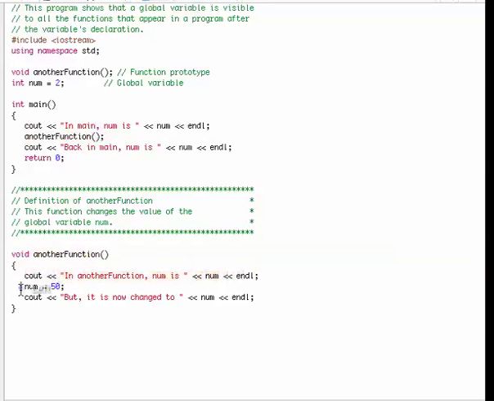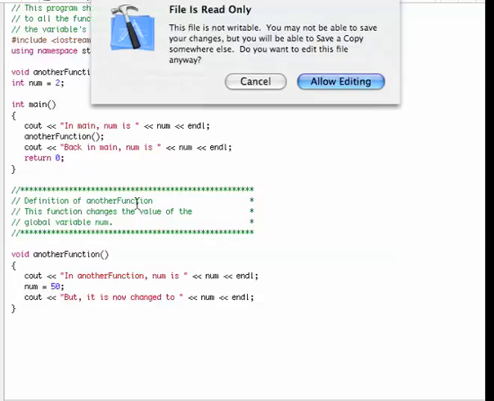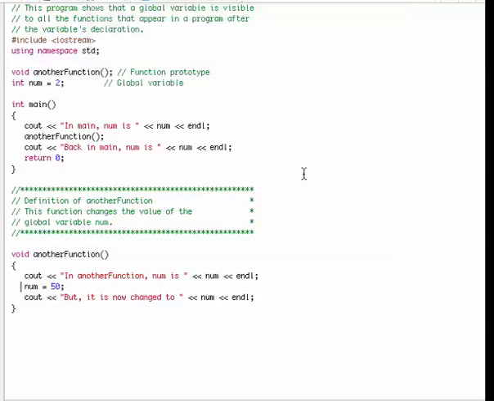Now I change num from 2 to 50, but now it's changed to 50. I come back here to main, back in main, num is 50. It was a global variable. This function here had complete access to it and was allowed to change it. Another function had access to num and was allowed to change it. By the way, I could have also changed it in main as well. The code just didn't call for it. Now what would happen if I did something here that was a little different?